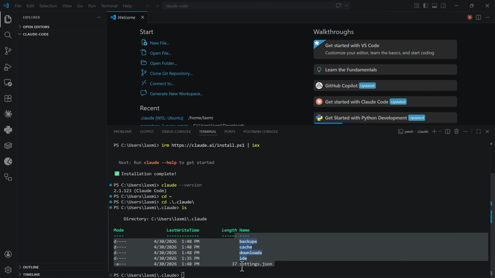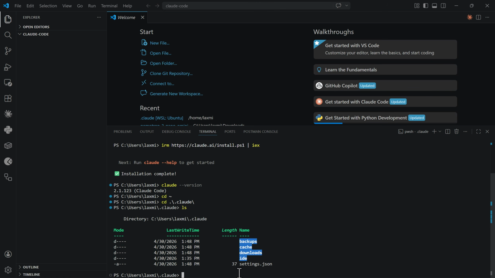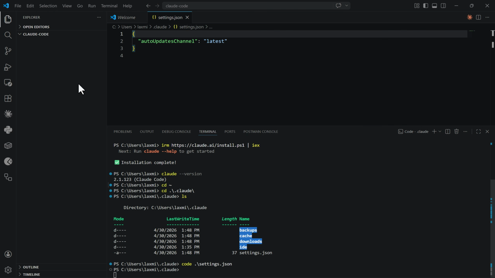Now I need to make the configuration setup inside settings.json. So I'm going to write here code and then settings.json. The settings.json is going to open inside this particular directory. I have opened it inside the Claude Code directory, which is inside the Downloads folder as of now, because this is where I'll be testing my Claude Code. But the settings.json is opening from the home directory, then .claude and settings.json.